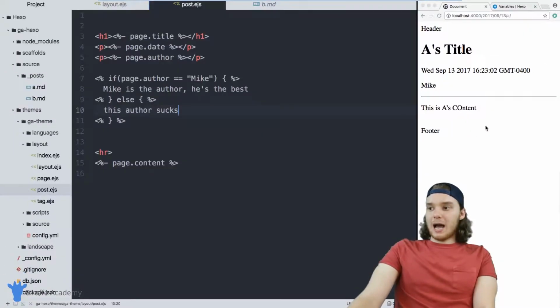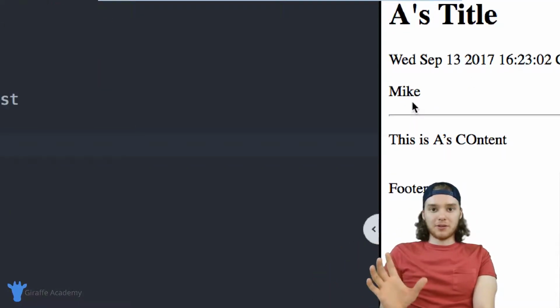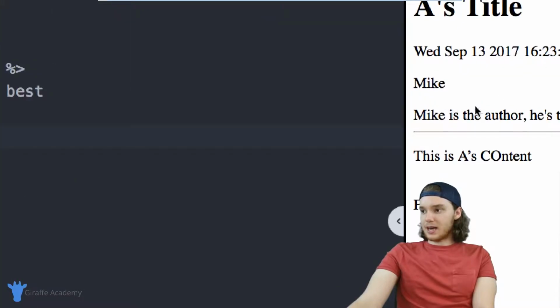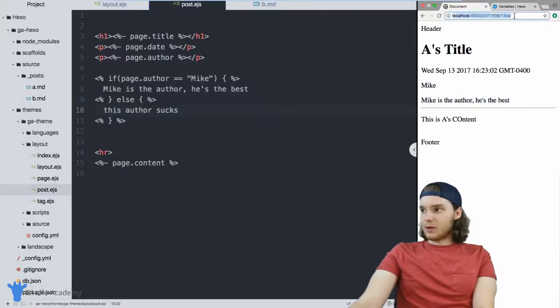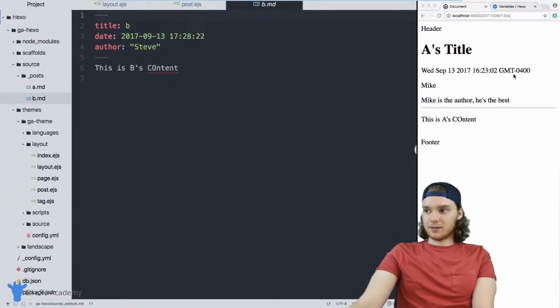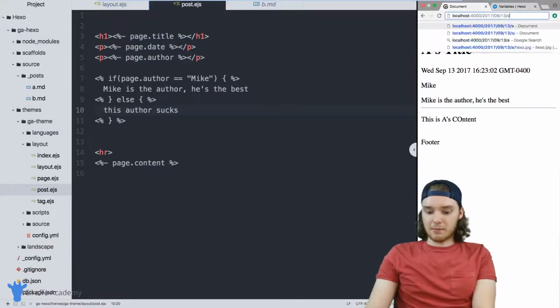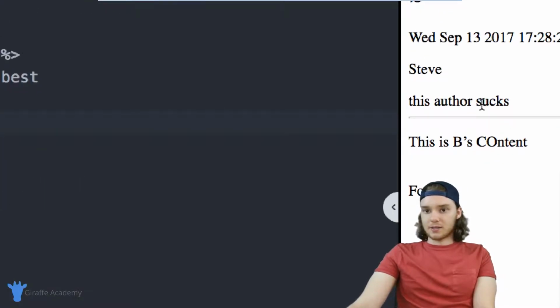So what should happen now is when I refresh this page over here, right below where it says the author's name, it should print out whether or not the author's me. So let's refresh the page, and we'll see that because I was the author, it printed out Mike is the author, he's the best. If we go over to this B file, and now inside this B file, Steve is the author, and I don't know who Steve is, but let's see what the program has to say about him. We go over to B and it says, oh, okay, this author sucks.